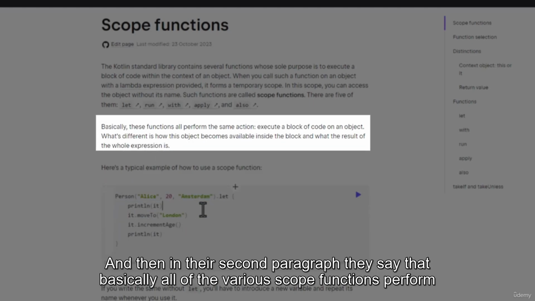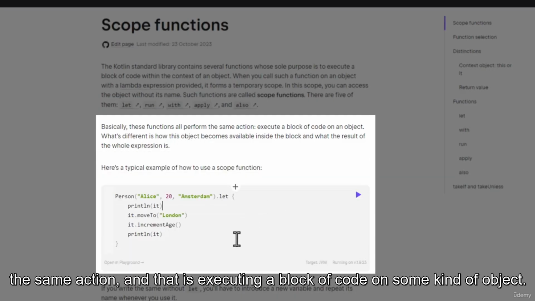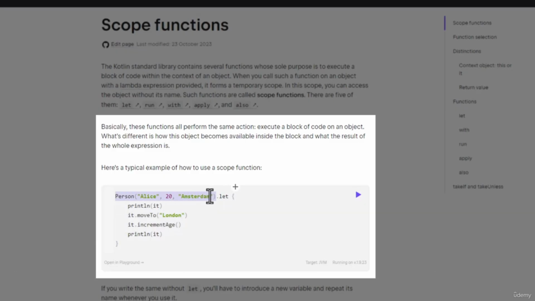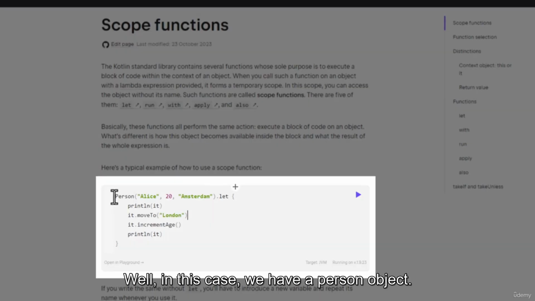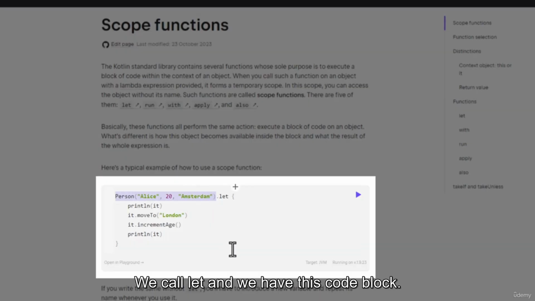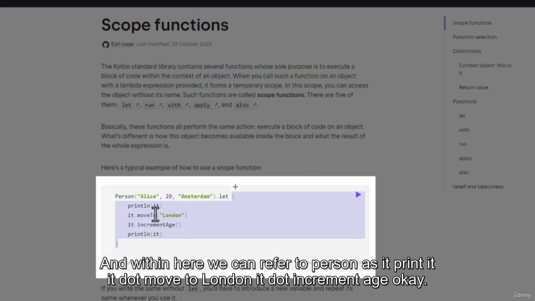And then in their second paragraph, they say that basically all of the various scope functions perform the same action, and that is executing a block of code on some kind of object. Simple as that. So what's the big deal? Well, in this case, we have a person object, we call .let, and we have this code block, and within here we can refer to person as it: print it, it.moveTo London, it.incrementAge, okay?